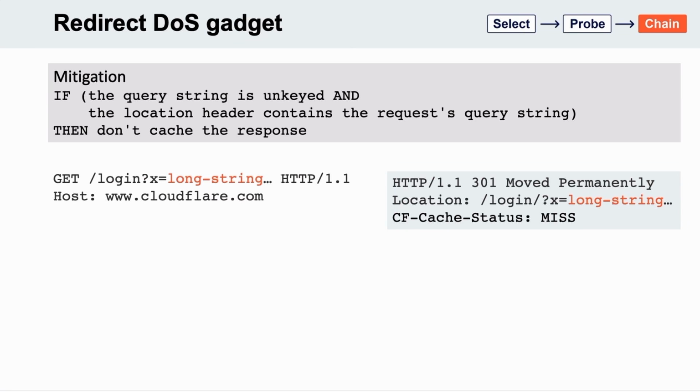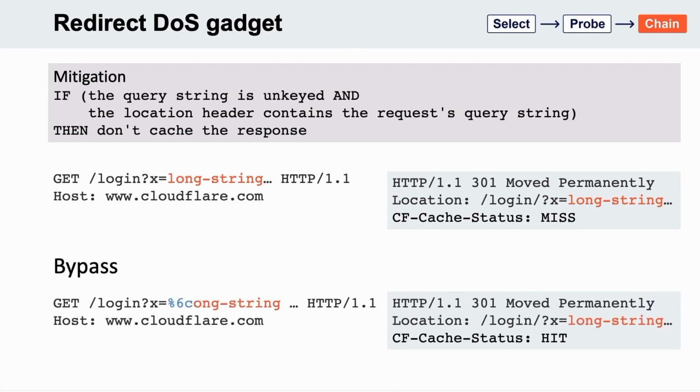The concept behind this is completely sound, but I was able to bypass it by encoding a single character in the request, because the server would decode it and therefore it wouldn't match. And Cloudflare has now fixed this, but obviously if you have any other transformations happening in between the query string of the request and the location header, you'll once again be able to bypass this mitigation and take down a whole bunch of pages.